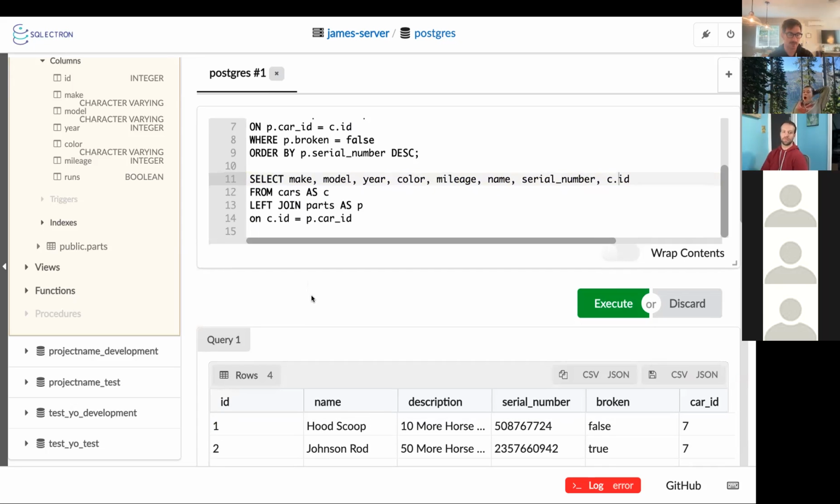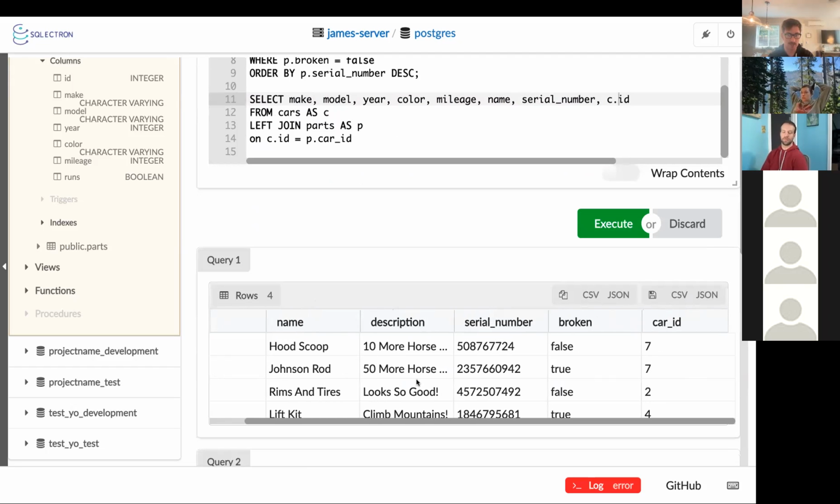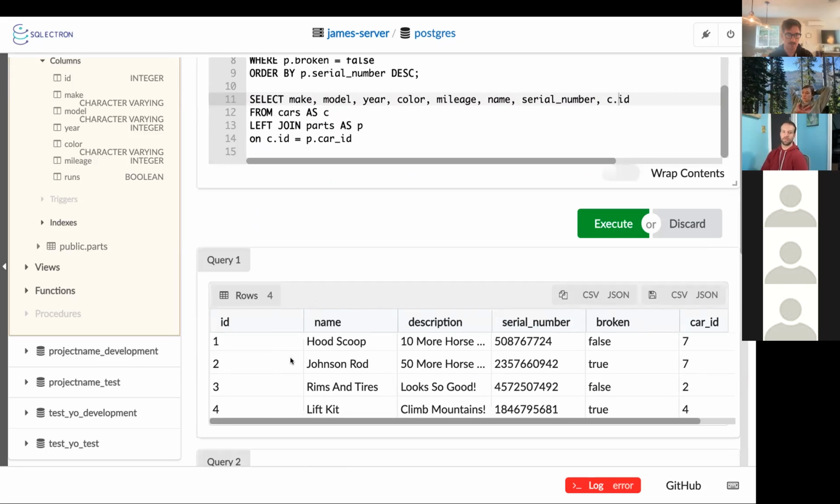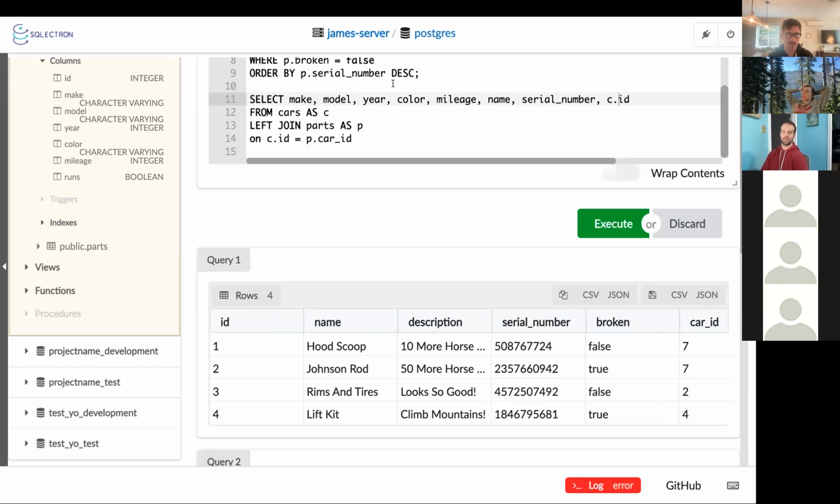That looks wrong though, right? 'Cause why don't those match? Let's see.